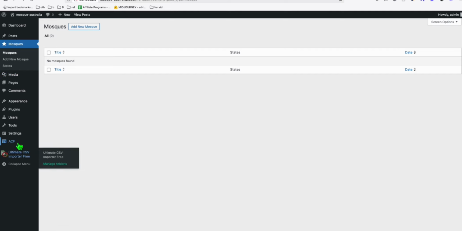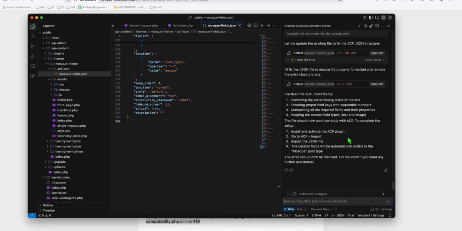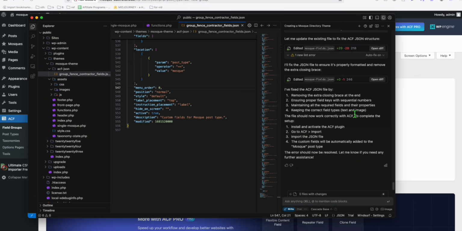Now in the ACF, there was an error, guys, when I was trying to activate the JSON right here. So I just pasted the error here again in Windsurf. So let's see now if that fixes the issue. It didn't fix the issue, guys, so just a workaround: I just copied the previous one that we used in Fence Contractor, and it worked.